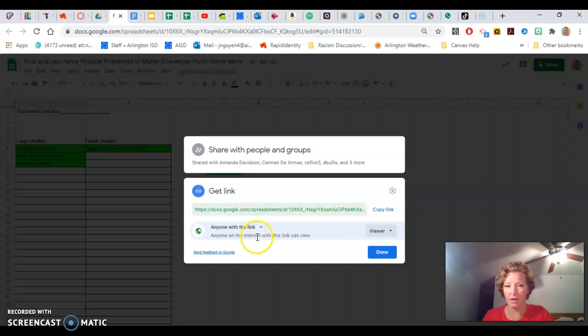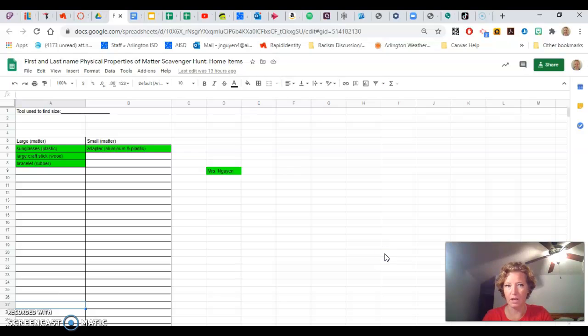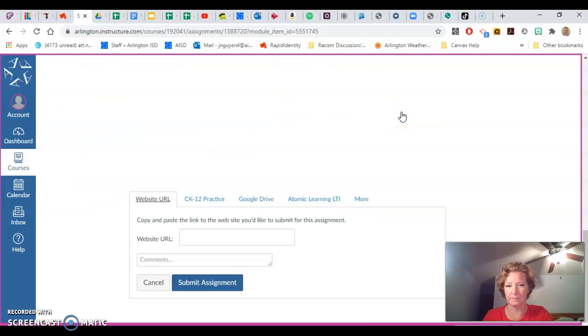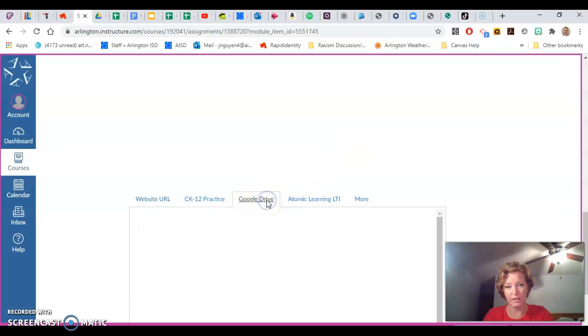Once you have that all changed to anyone on the internet with this link can view, then you're going to copy that link. That's the link you're going to copy. Then you're going to say done. You're going to go back to the assignment page, which is Science Journal pages 47 ABC, and then you're going to say submit assignment. You see where it says Google Drive. You're going to click Google Drive.